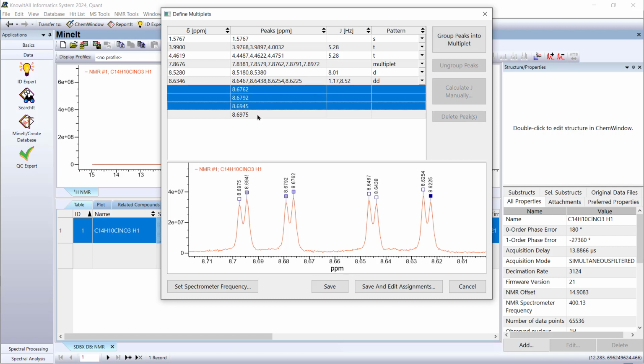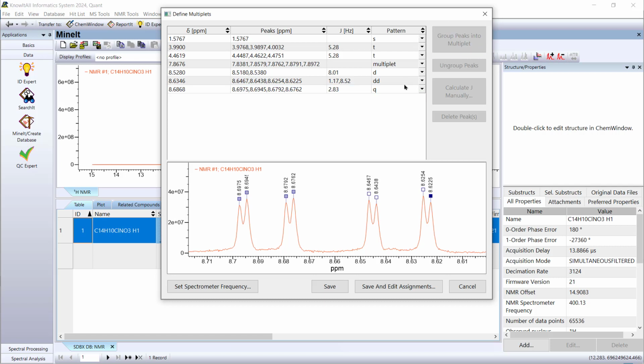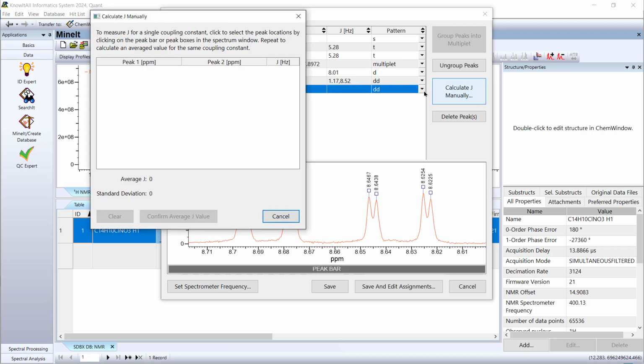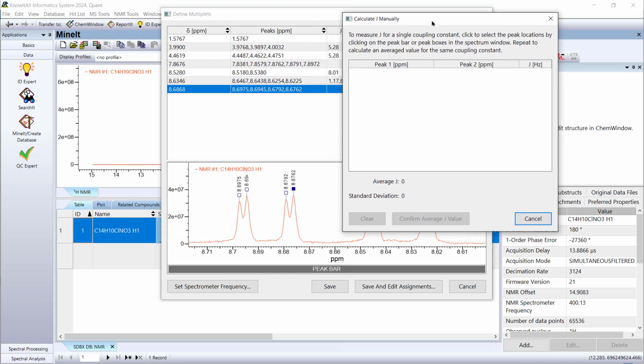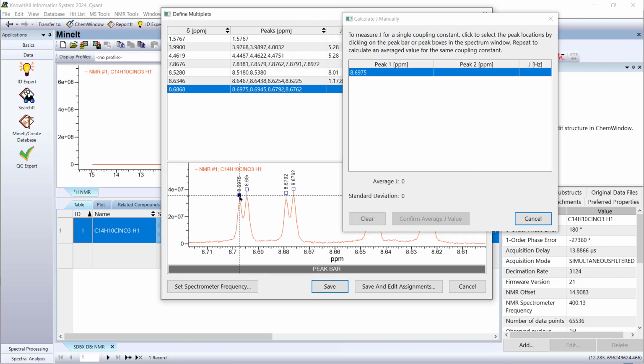Hold Control on your keyboard and then click Group Peaks into Multiplet. Reassign the splitting pattern to be a doublet of doublet. Click Calculate J manually to launch the dialog. Click on the peak boxes to calculate the J value between each of these peaks.